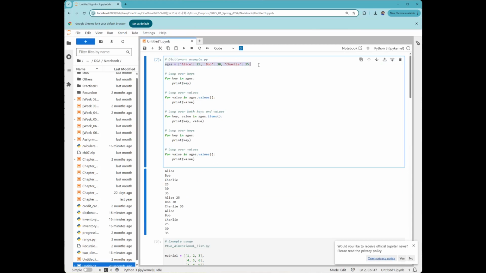Let's say here is the dictionary and we have one variable. The variable name is ages, and we have the key, which is Alice, and the value is 25. The second key is Bob, and the value is 30, and the third key is Charlie, and the value is 35. So let's suppose this is the name, and this is the age.